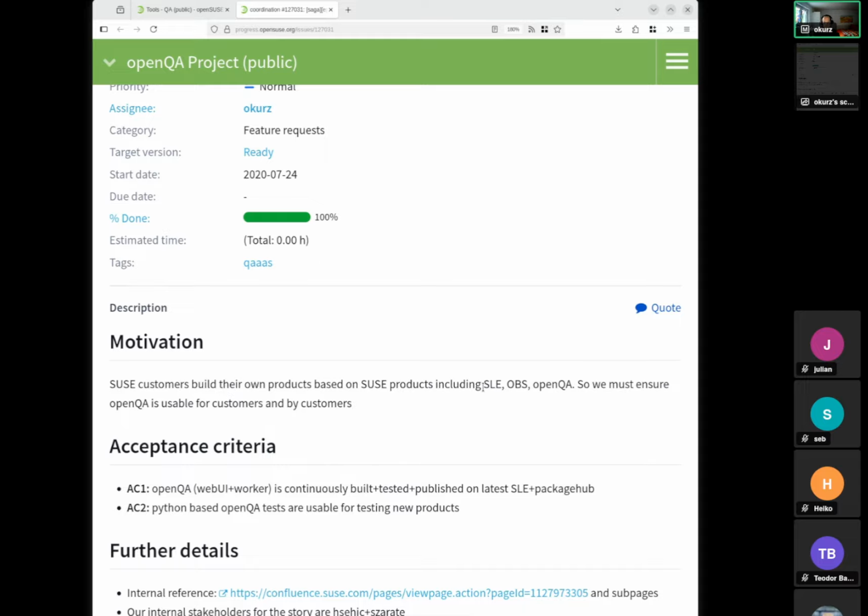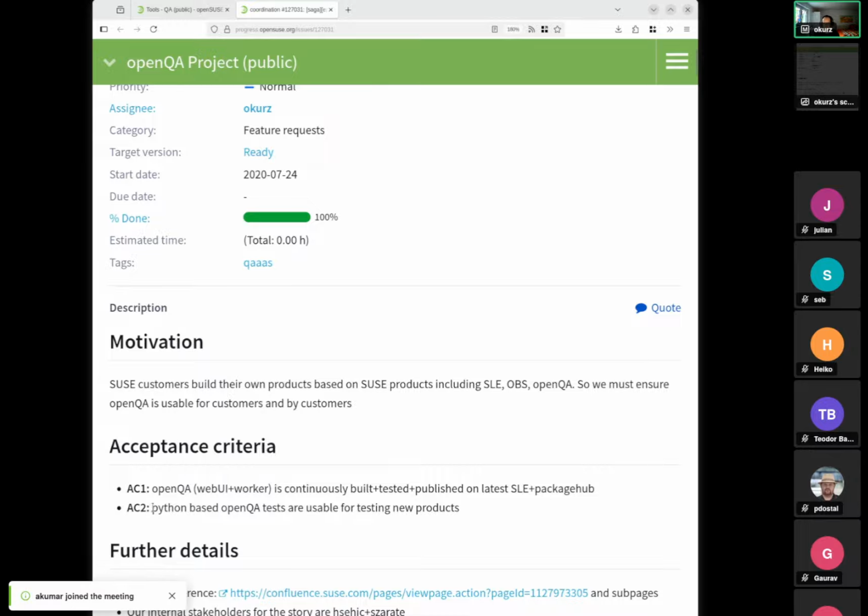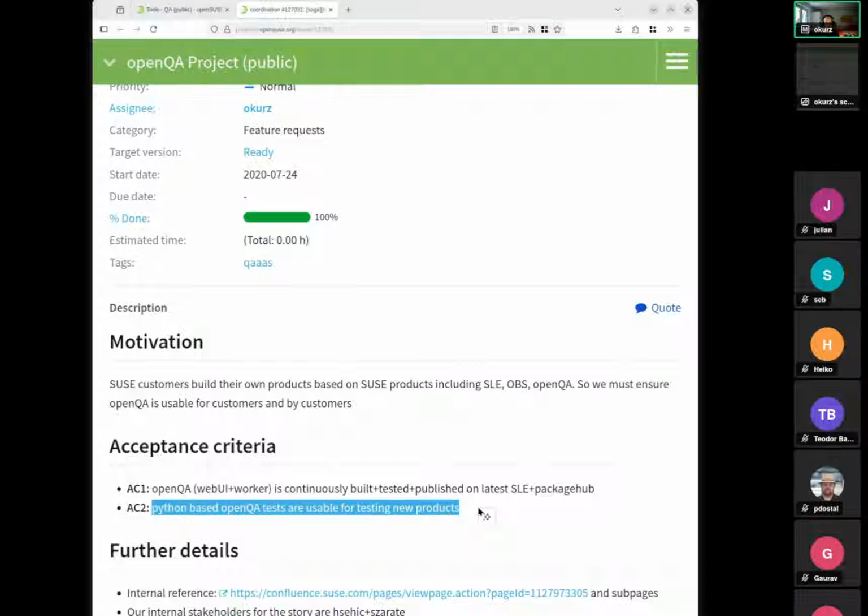So the goal for us was that we must ensure openQA is usable for customers and by customers. The acceptance criteria, which we already stated at this time, was that openQA, composed of the web UI and the workers, is ready to be used also with updates. That means that we need to continuously build, test, and publish that one on the latest SLE plus Package Hub, at least, if not pure SLE, so not necessarily relying on Package Hub. And a second criterion which was explicitly mentioned is that Python-based openQA tests are usable for testing new products.